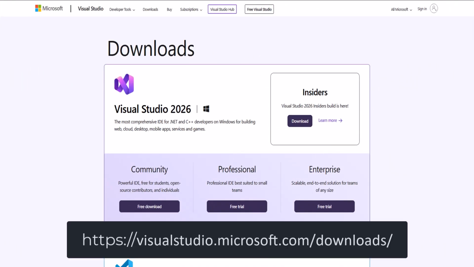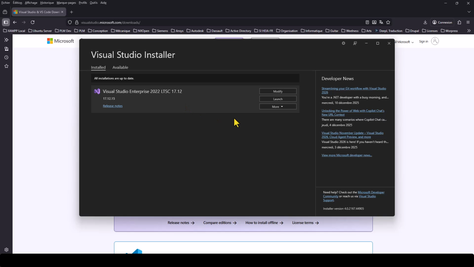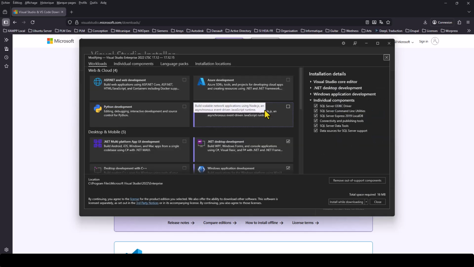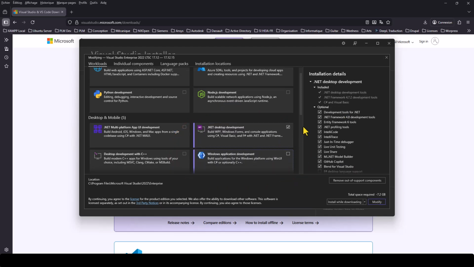To download Visual Studio, enter the following URL in your preferred browser. You can download the community version, which is free, or the professional version if you have a license. Download and install Visual Studio, and wait until the end of the installation. Start Visual Studio Installer. Click on the Modify button. Check the .NET Desktop Development and Windows Application Development using C#. Leave the default options, and click on Install or Modify. Wait until the process is finished.